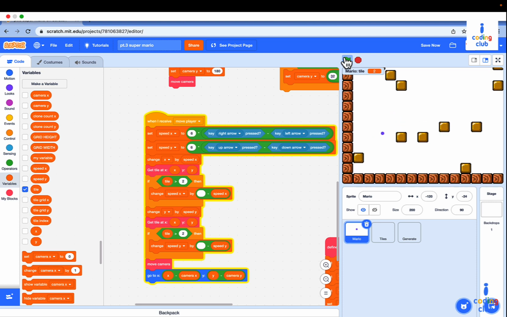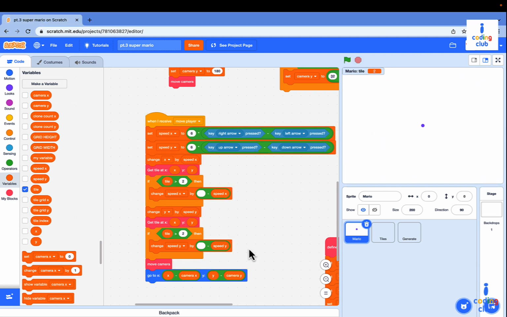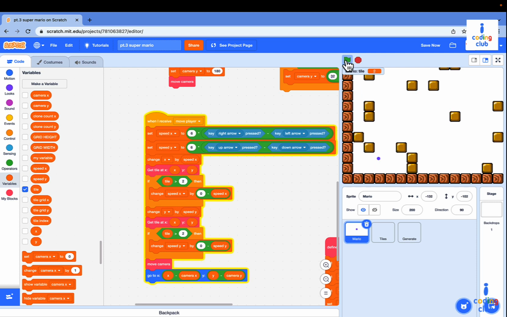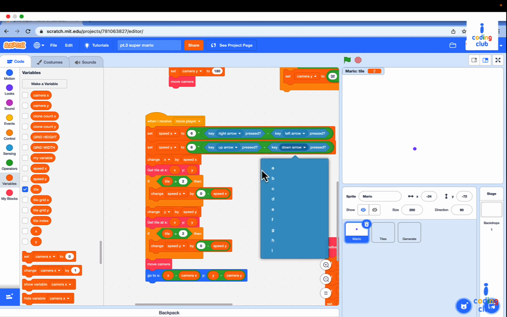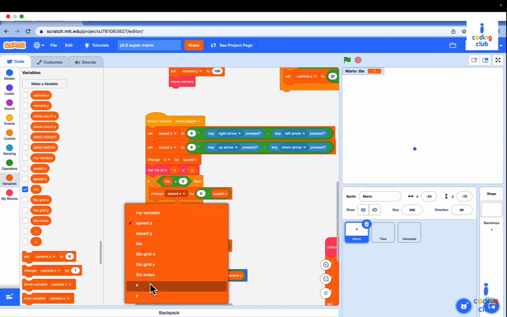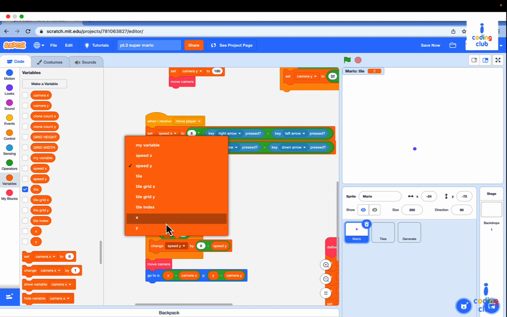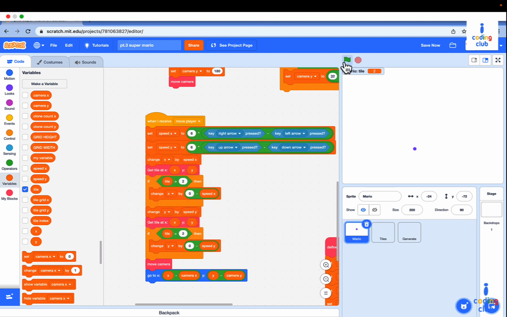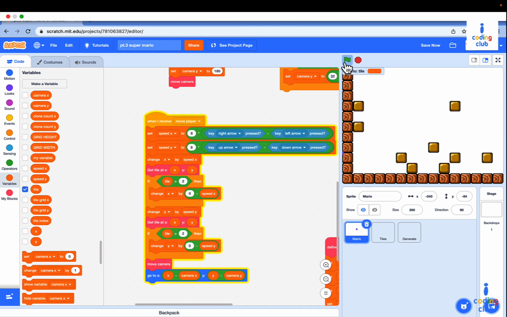Now you should see it should work the same. Oh, not minus but 0 minus. So it's basically the same. I don't know why it's not working, because it has to be a change X, not change speed X or speed Y. So change these.